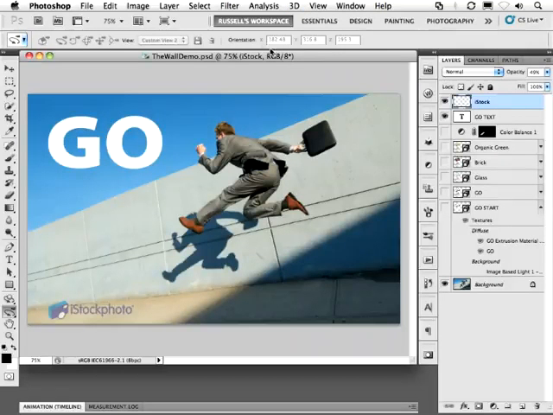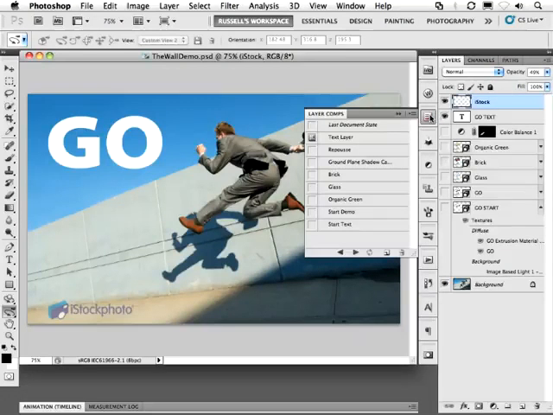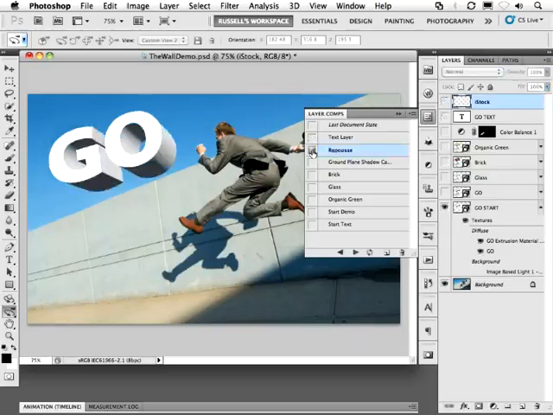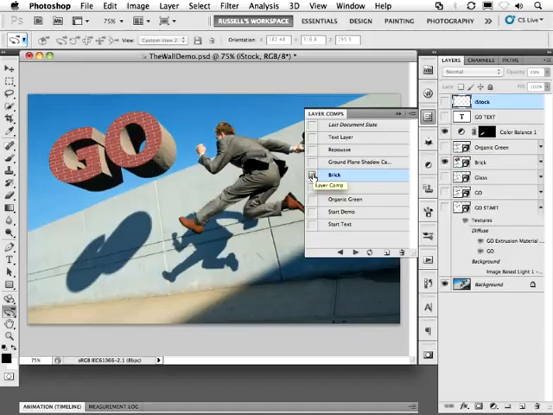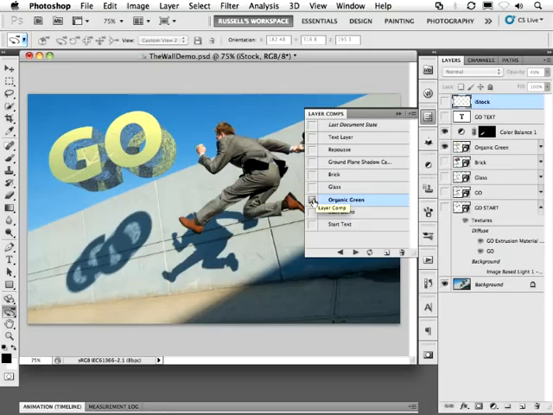In this project, I'm going to demonstrate how to create 3D text from a simple 2D text layer. I'm going to, of course, extrude the text as you see here. I'm going to use a new feature called Ground Plane Shadow Catcher to cast the shadow, as you can see here, onto the background wall. I can add textures to each of the individual surfaces of my 3D text. As you can see here, some brick, some glass, and even this organic texture. All of these are built into Photoshop CS5 Extended. Okay, just exactly how do you do this?